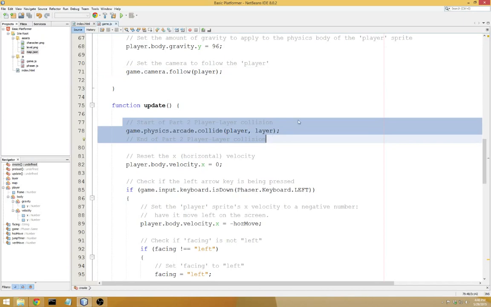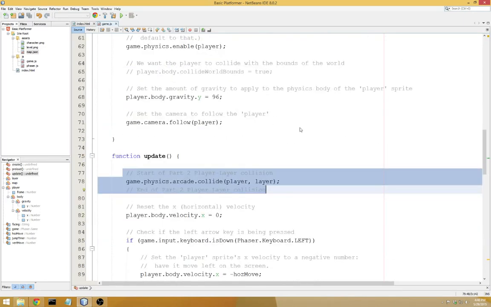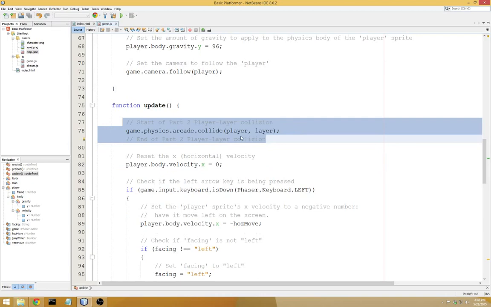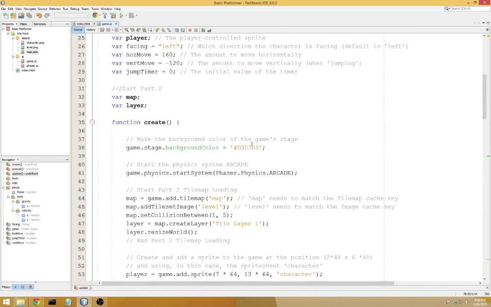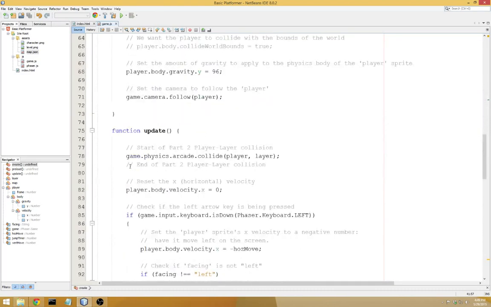So the update within the function update is this new player layer collision. Now, if you remember, I mentioned in the first video that we enable the physics system and set Phaser Physics Arcade. We're using the arcade physics system within Phaser. So whenever we want a sprite or a group of sprites to collide with a layer, we need to put that somewhere in a function call. So this is game.physics.arcade, because we're using the arcade physics system from the game object. And we're using its collide functionality.